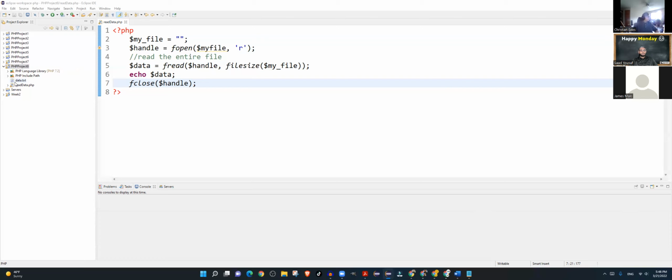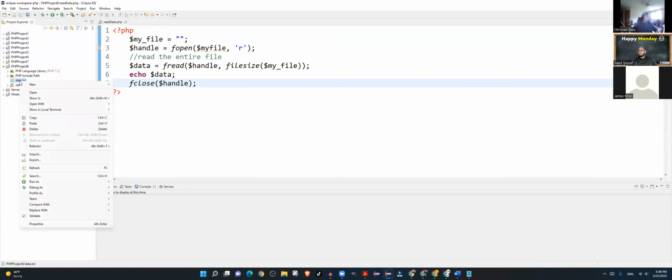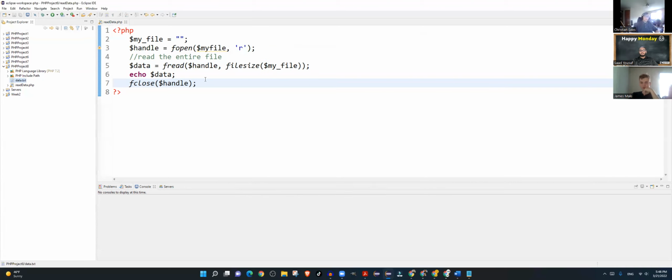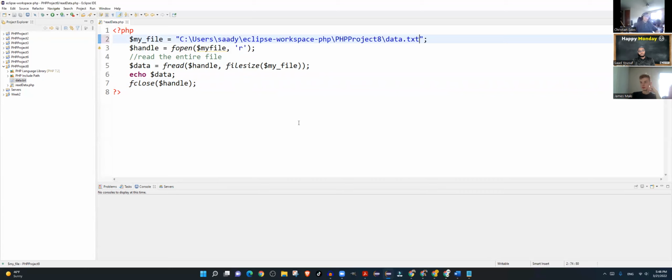So now what you should do is, do you see this data.txt? Right click on data.txt in the project and go to properties. Now, do you see this path, the whole thing in the location? Right click and copy that. And paste that right here, just like that. Okay. Now go ahead and run your PHP file.